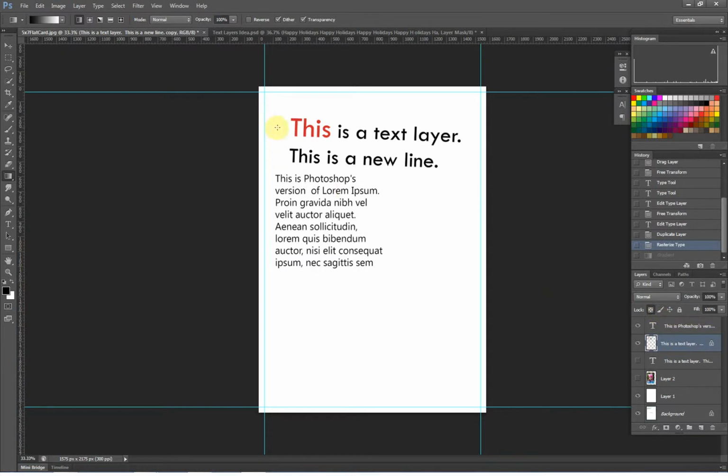Now if I apply my gradient, come across and draw my line, you can see that it applies the gradient simply to that text layer, and that's all. It doesn't touch the underlying pixels because we've locked them out. Okay? So those are some really quick and simple tools that you can use with text layers.